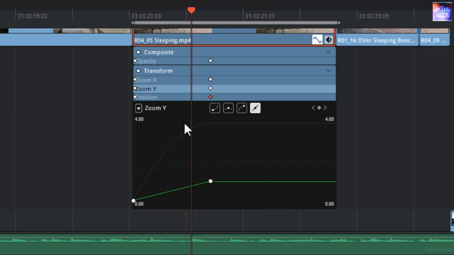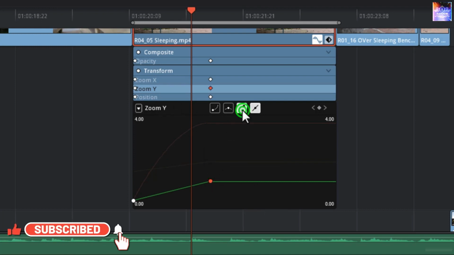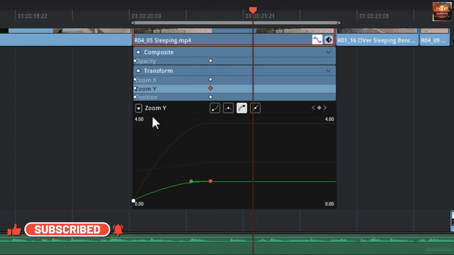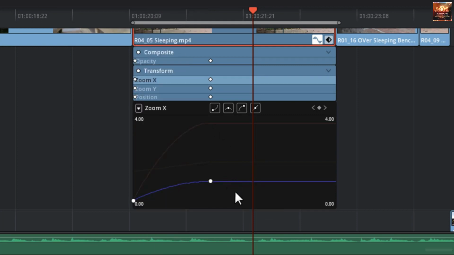And then I have here the zoom Y. And select the keyframe, can ease. Let's go now to the zoom X. Of course, zoom X is on top of zoom Y. So if you come here and remove zoom Y, you are going to have the zoom X. You notice I clicked on it already.